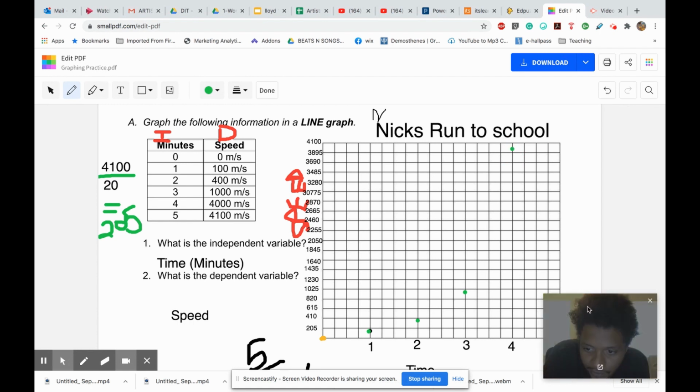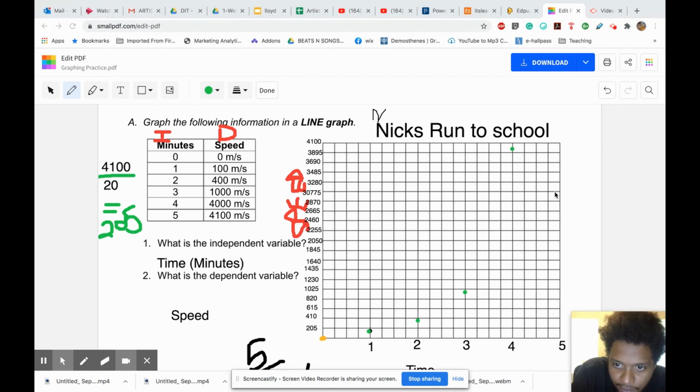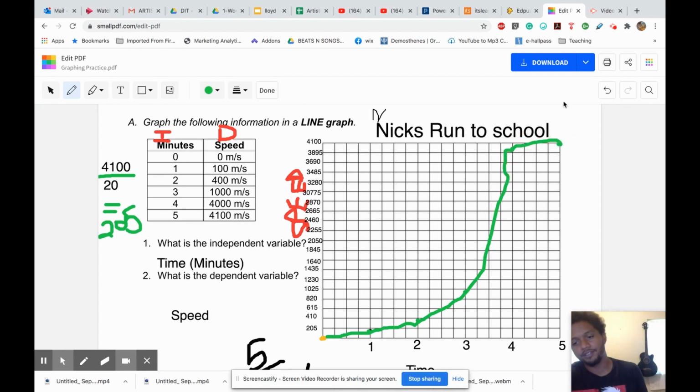And these all don't have to be exact, they're approximations. And so the last one goes all the way up to 4,100. Then you could just draw that line all the way through that stuff. It doesn't have to be perfect, but this is way easier than what we did before. You see? So now we can see the trend of my run to school. Cool? All right.